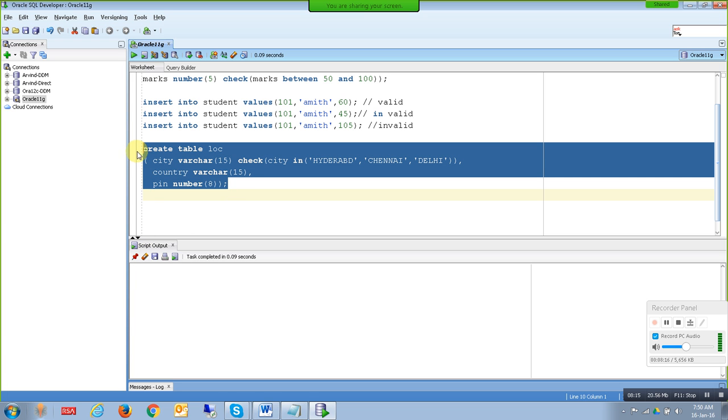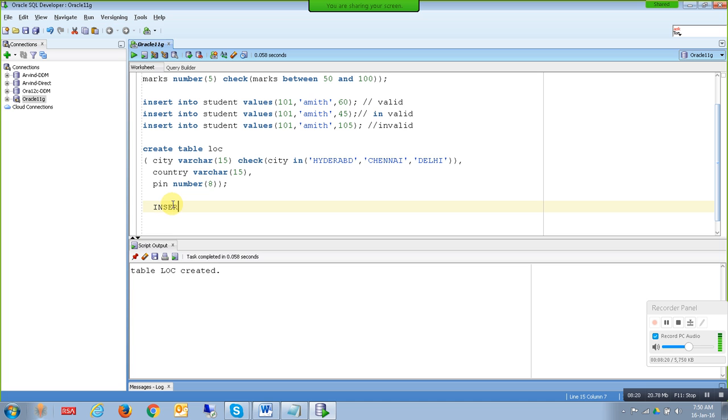Okay, now the table is created. Now I'm trying to insert into the table. You can use capital or small letters, this is not case sensitive. Insert into location values. See, now I'm entering the first city value.